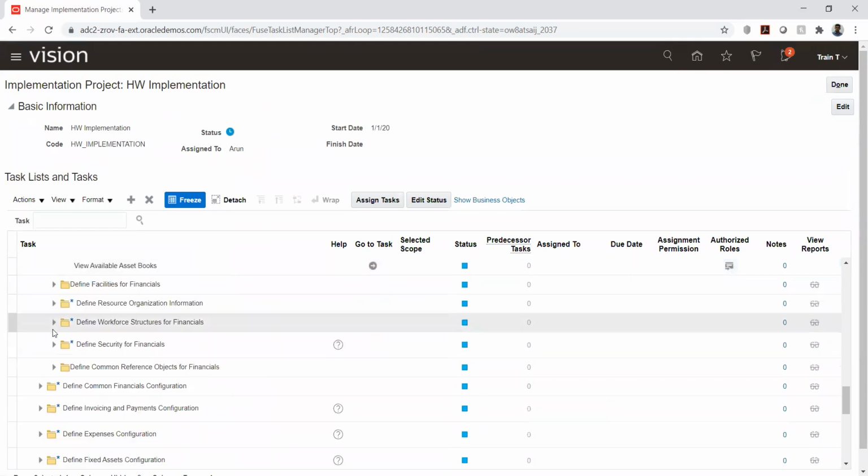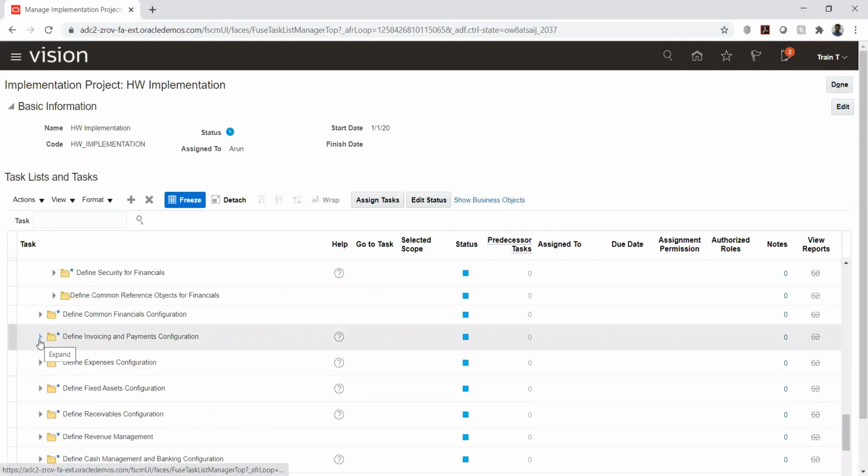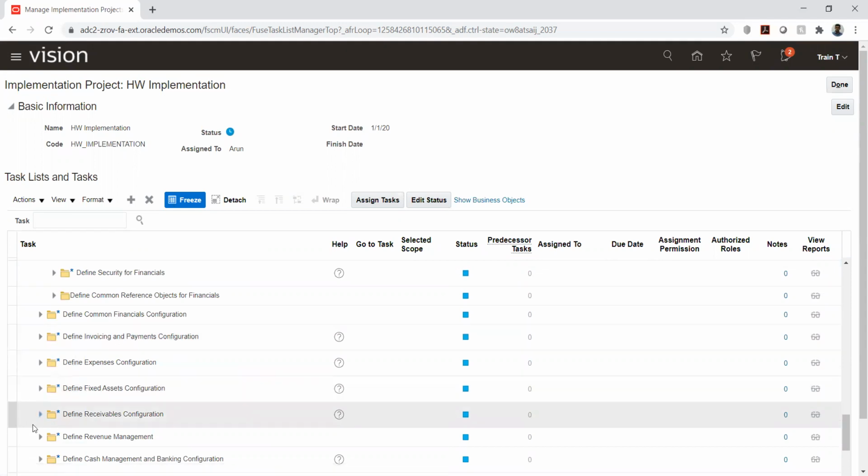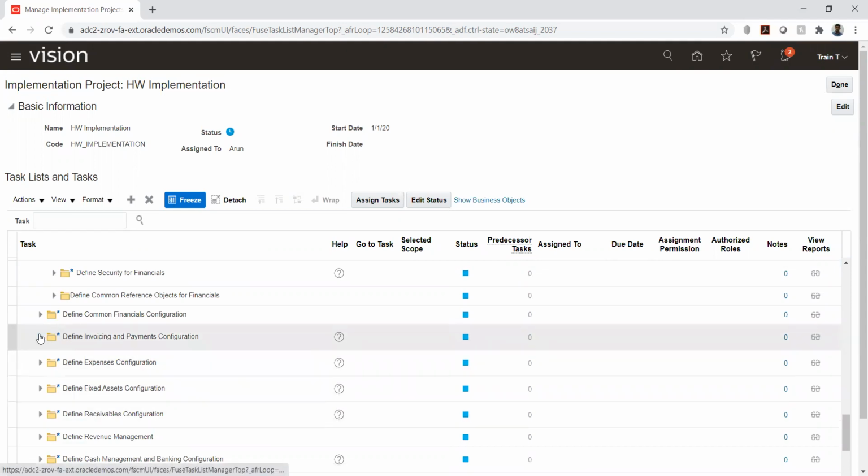Receivables, there are a whole bunch of things, right? Yeah, oh boy. So we have done the configuration for the business unit. We can click this one to start with our payable configuration. So we should basically start with define invoicing and payments configuration.